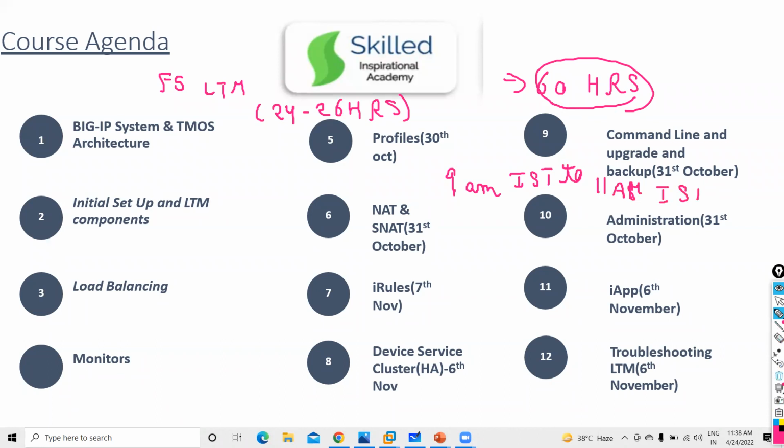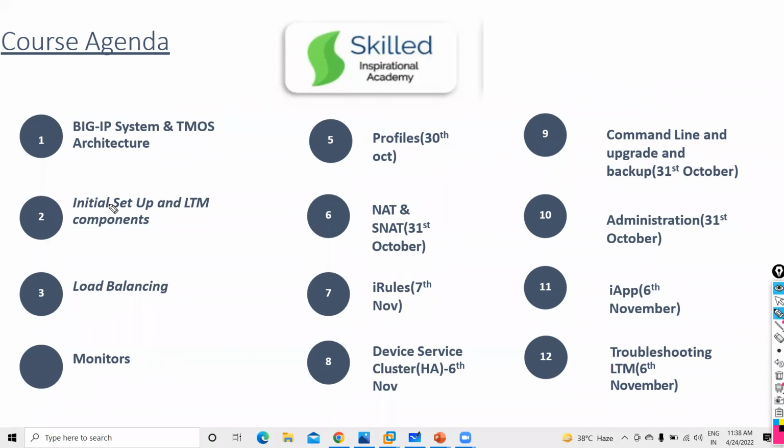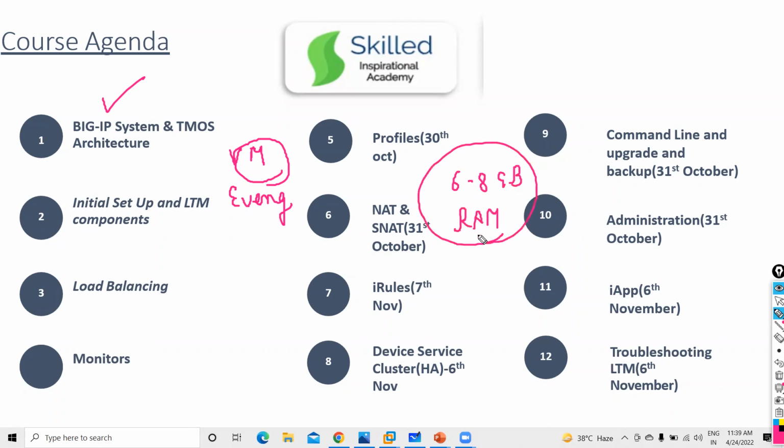In LTM, I will let you know what exactly we will be covering. We will be starting with the architecture, and how to deploy F5 in the lab. You can deploy F5 on VMware or EVNG. Most probably we prefer VMware because F5 has free licenses. You only need 6 to 8 GB RAM to deploy an F5 image. All the images and all the software will be given by our team.